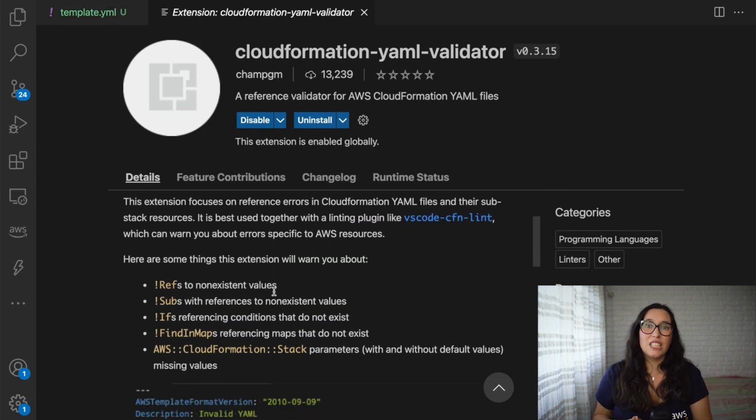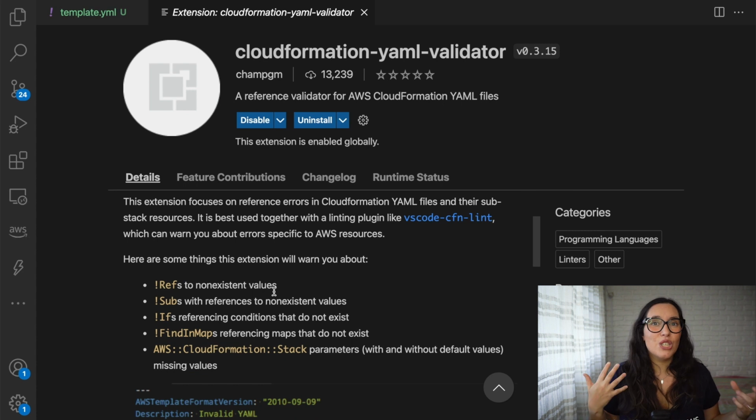The next extension is a YAML validator. So this one helps my CloudFormation to make sense. So it helps me to make sure that my references are in place again, that my subs, my ifs, and everything that is a little bit CloudFormation specific is right. So it helps me with that. And also it has some kind of knowledge on the main values that I need to put for all the different elements in CloudFormation. So it helps me with something is missing. So it does some linting as well. So it helps me with that.